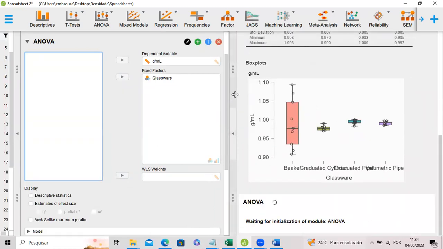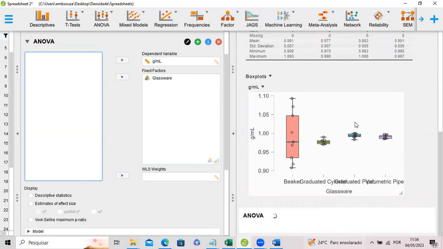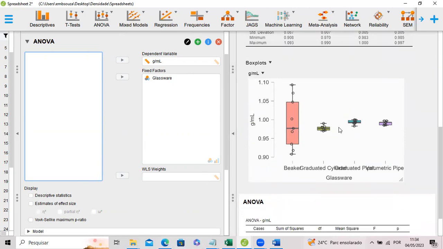Well, the box plot was already built. Looking at the box plots, you can see that the average values were relatively close. In this way, one-way ANOVA is going to compare the averages. But one-way ANOVA is a parametric test. What is a parametric test?